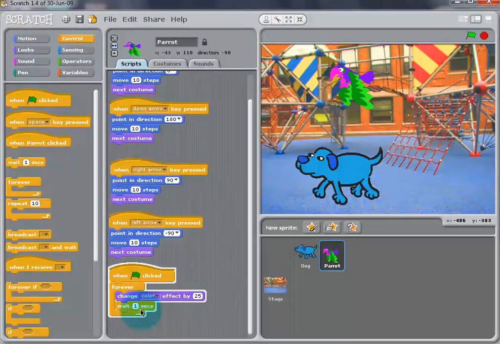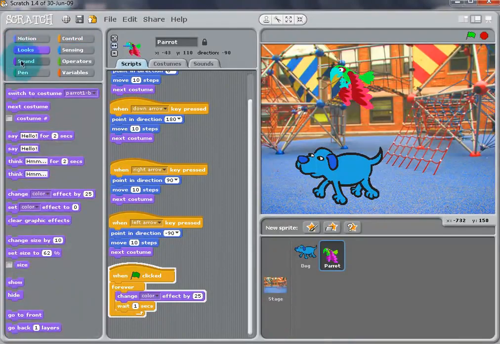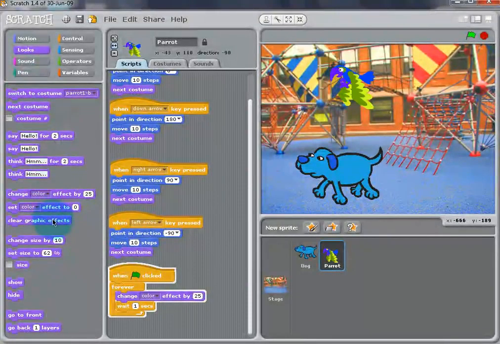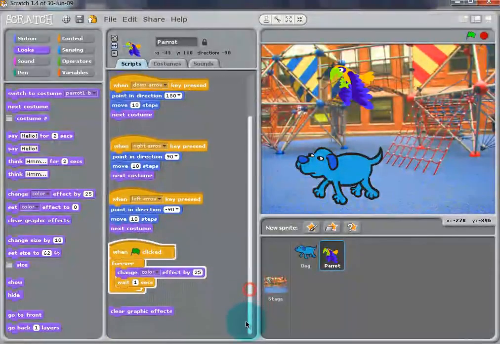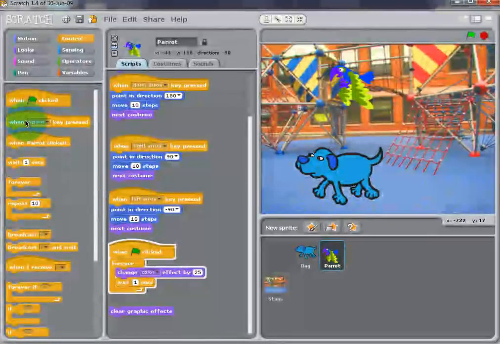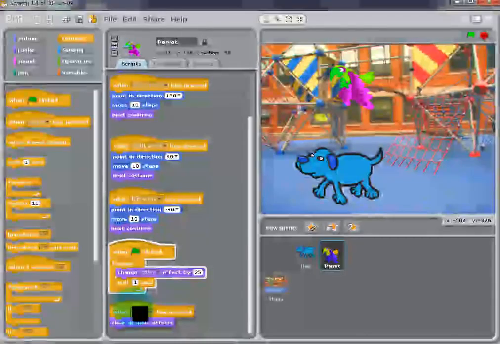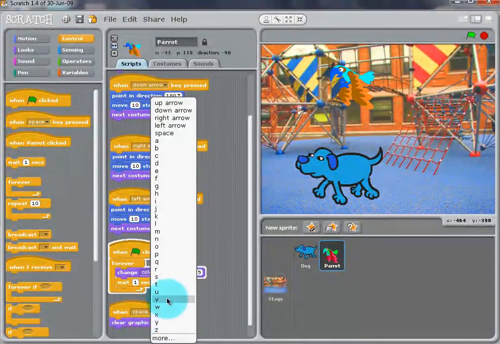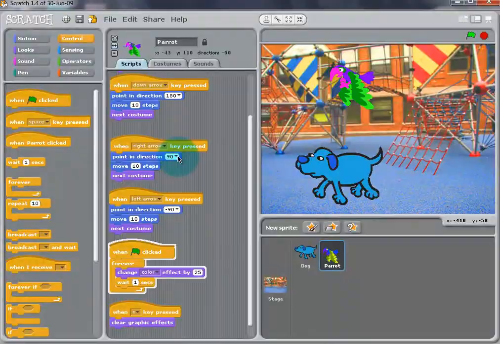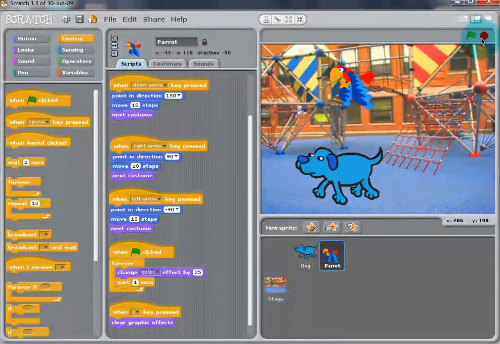Also, we can add a clear graphics effect and assign it to the C button. To assign it to the C button, select when C is pressed from the Control palette. The drop-down menu should list every key on the keyboard. Now, when the green flag is pressed, the dog walks and the parrot changes color.